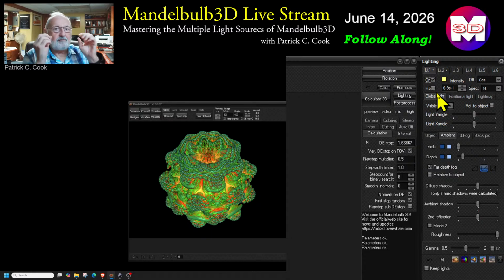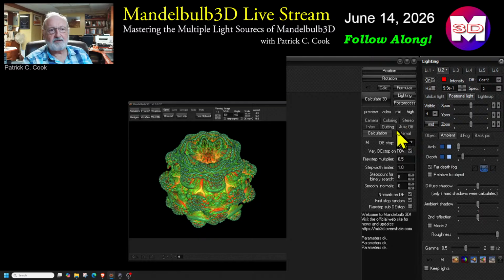You can't put a global light inside of an object. It's going to be relevant to the fractal object itself. And then I'm using this positional light to light the interior. And that's a very interesting effect. So now I have two light sources running at the same time. And you probably saw that my positions are independent of the other.